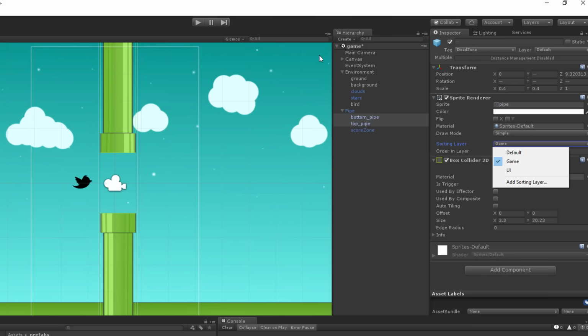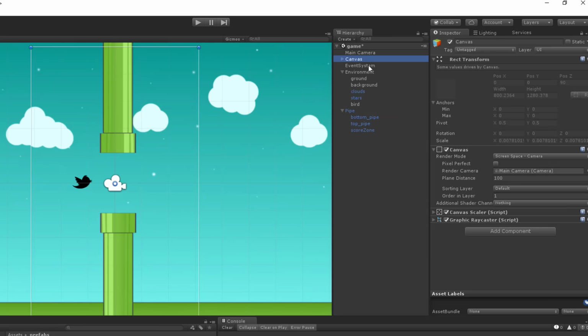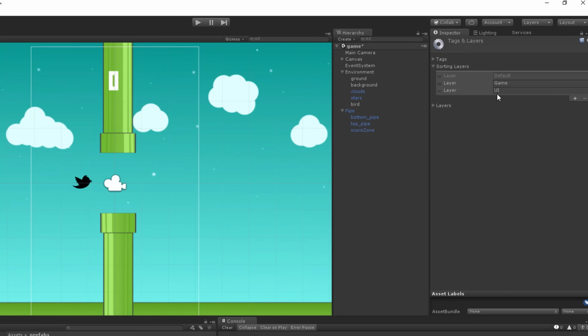Let's go to our canvas. Our canvas needs to be on the UI layer. Now let's go to our sorting layer. So UI, since it's on the bottom, it's a little bit backwards, but whatever layer is on the bottom is going to be rendered in the front, or closest to the camera. So if I move the UI back, then the score disappears behind the pipe. So this is why sorting layers are important.